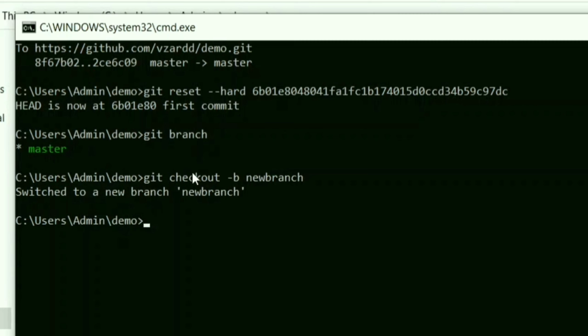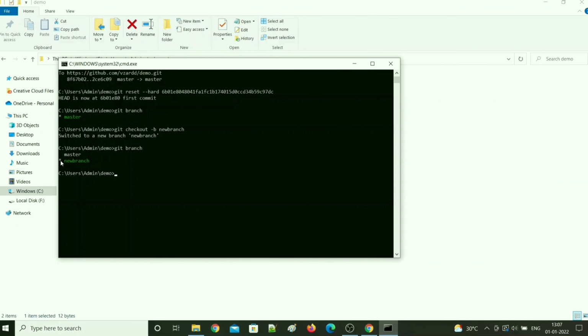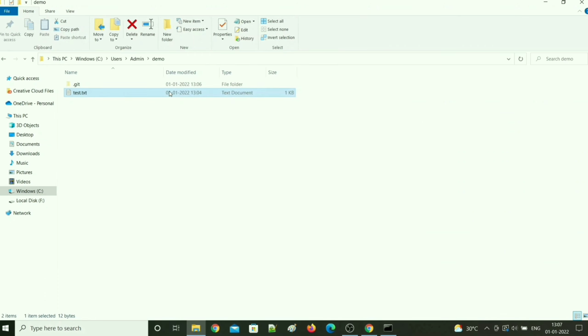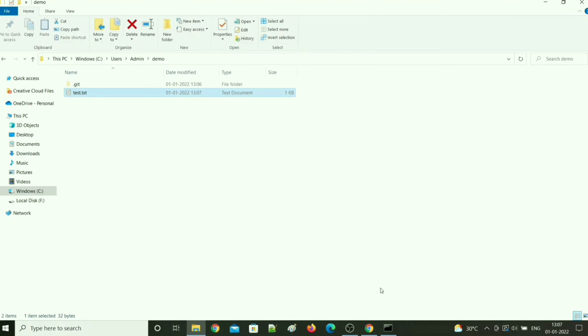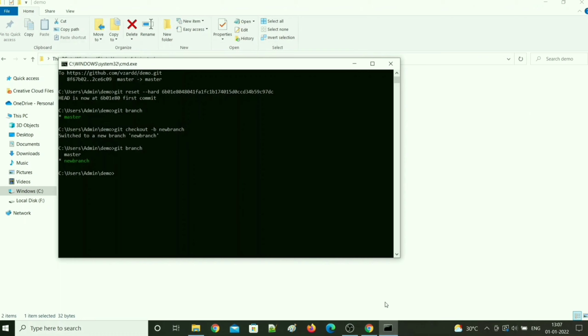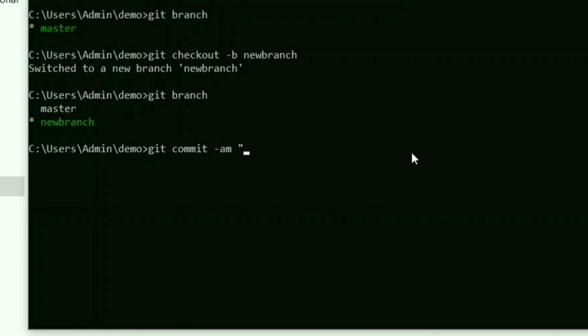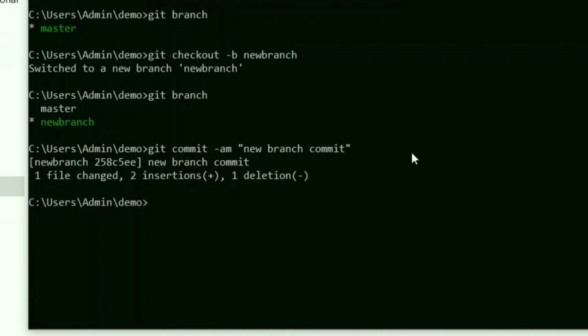Let's type git branch again. Here you can see that we have two branches and the head pointer is pointing to new branch. Now open the text file. Let's make some changes. Then commit the changes. The changes are now committed to the new branch.